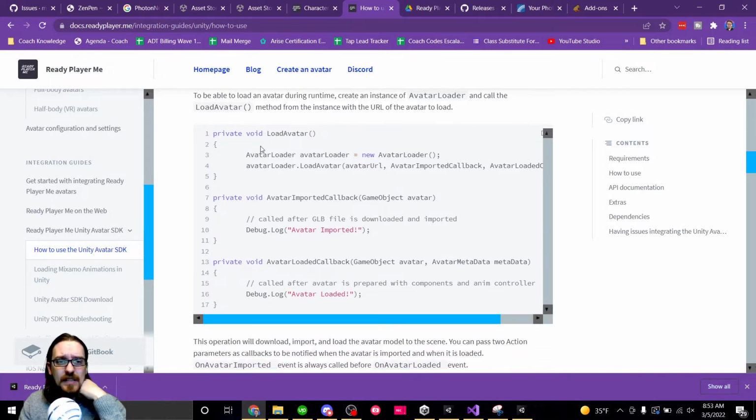At some point in your script, you're going to call private void load avatar. You create a new avatar loader and do avatar loader dot load avatar. You put in the avatar URL, and then you get two callbacks, and you can choose what you want to do on the callbacks. I don't know the difference between avatar imported and avatar loaded. I guess imported means it's been downloaded, and loaded means it's actually visible in the scene. I usually wait to do any more logic until I see that the avatar is completely loaded.